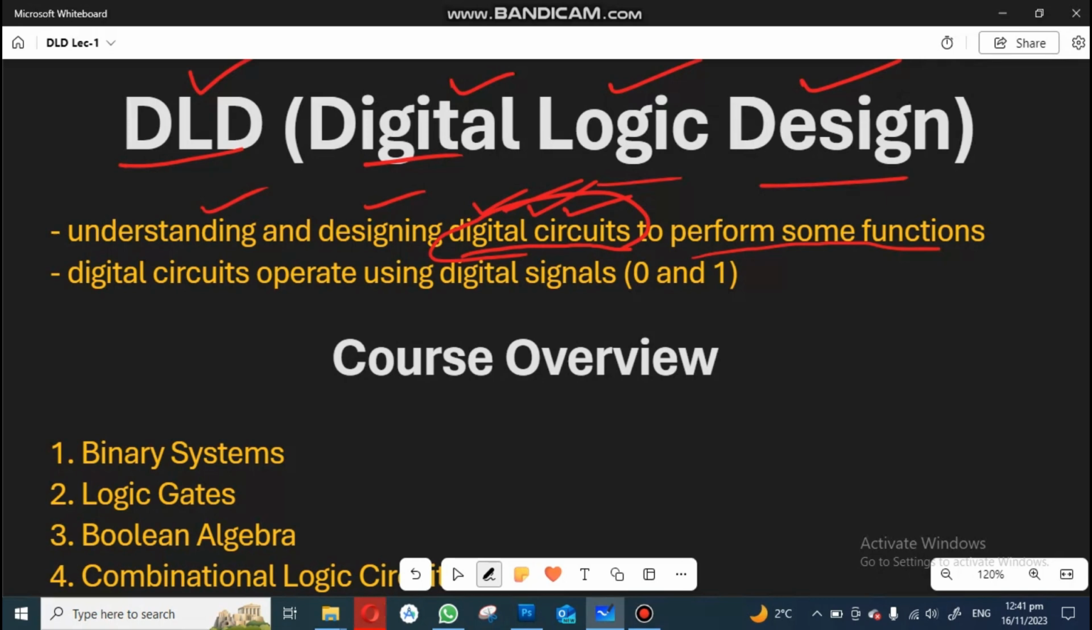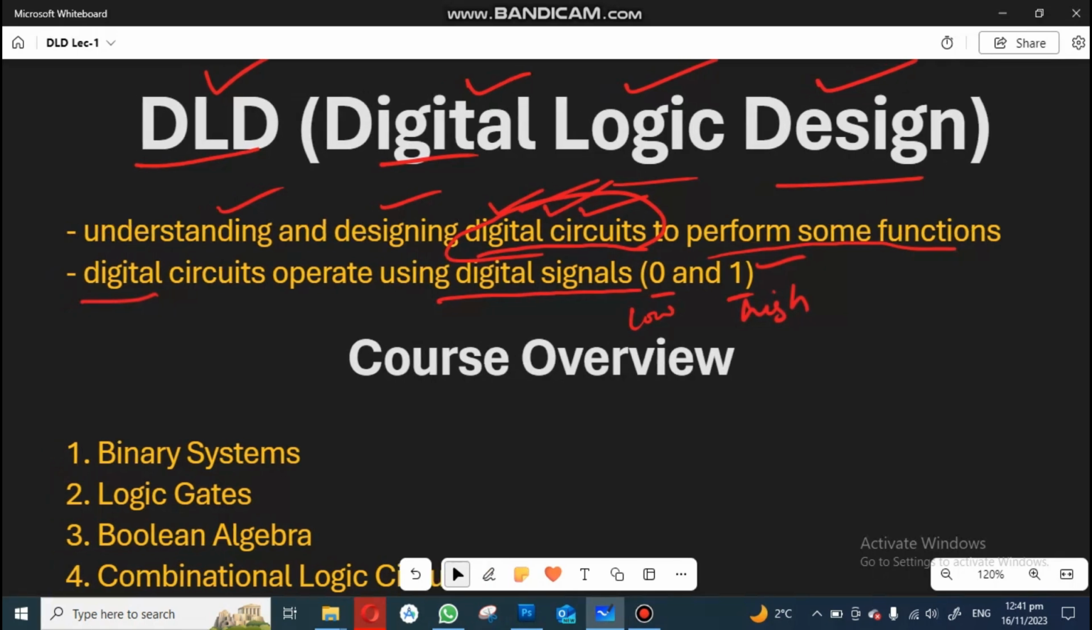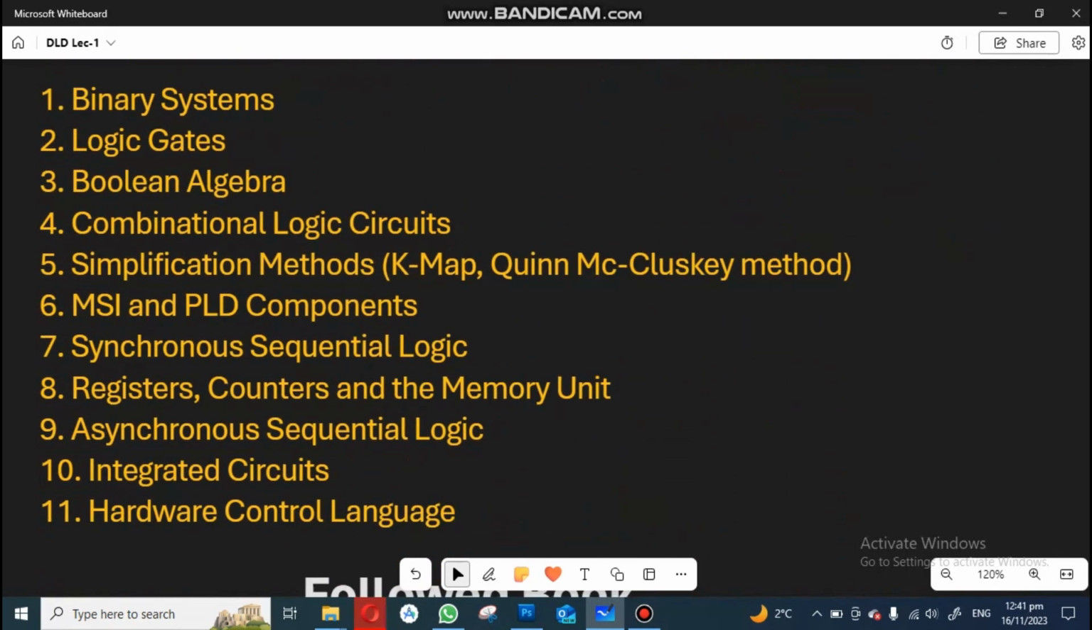Now digital circuits have a property or a nature that they only operate on digital signals. As we are talking about digital circuits, this means that we are going to be dealing with digital signals only. Normally these are considered as 0 and 1. In physics people call them low and high, and we will also discuss these things in the coming lectures: what are 0 and 1 and why do we frequently use them in DLD and in computers. Now this is just a basic introduction about DLD or digital logic design.